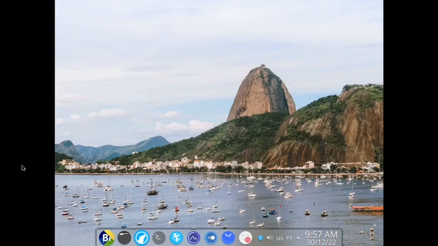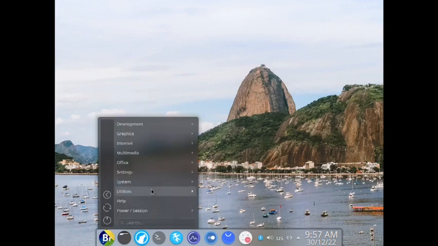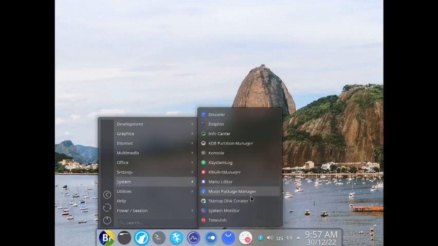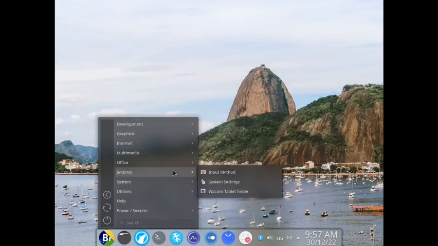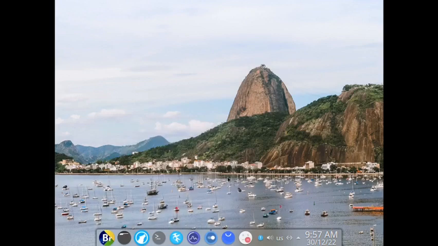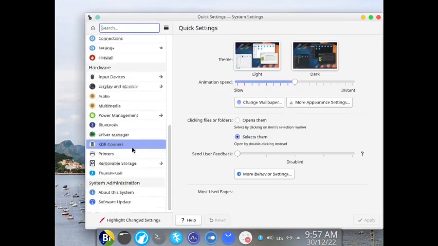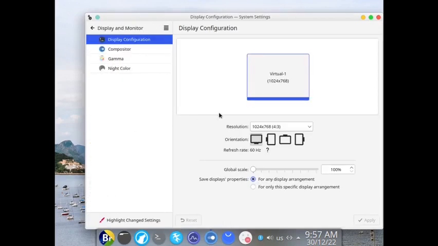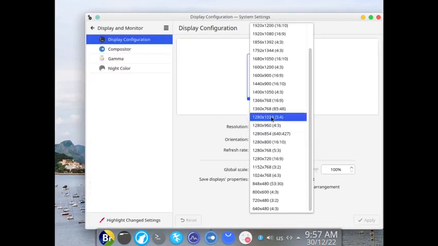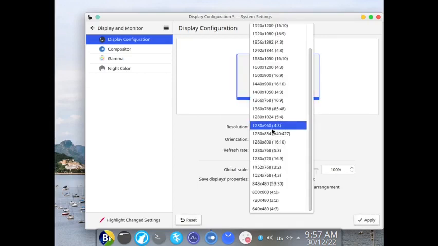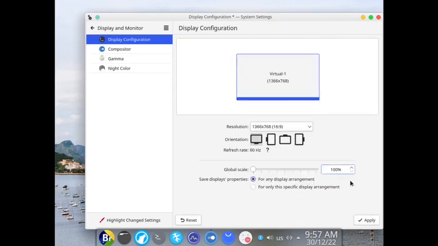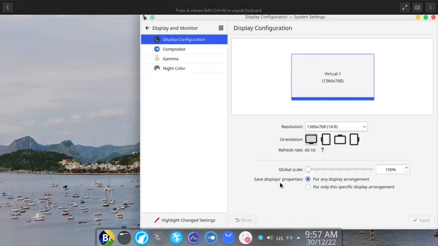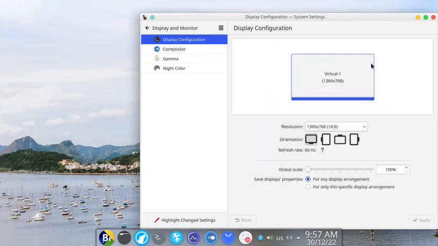Yes, so the scaling is not proper in the regular version. In the LTS version it automatically scaled to the resolution that best suited my desktop. You can see the black strips at the two ends of the screen. So we will need to fix the resolution first. Let us go to the system settings first. Now let us go over to the display and monitor. Okay, so now the resolution is proper.